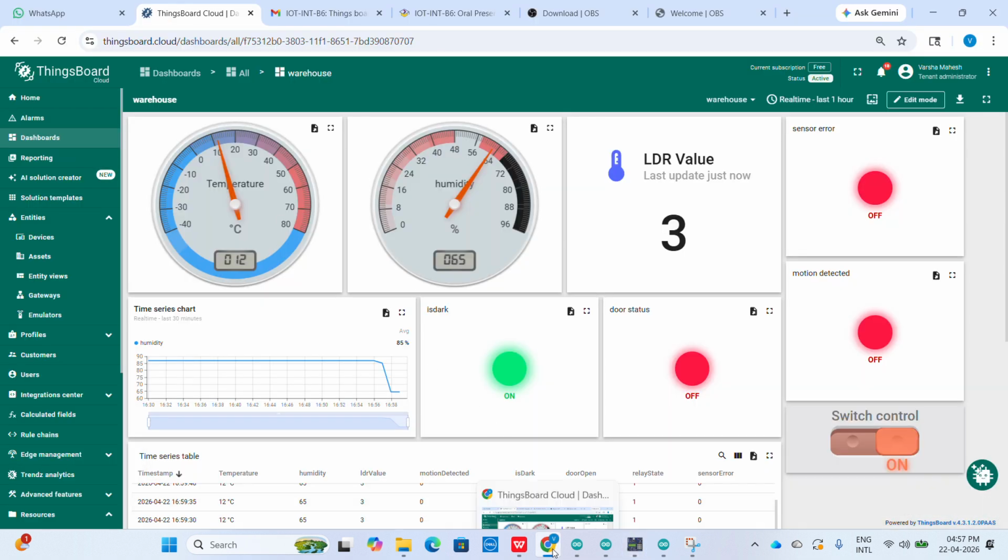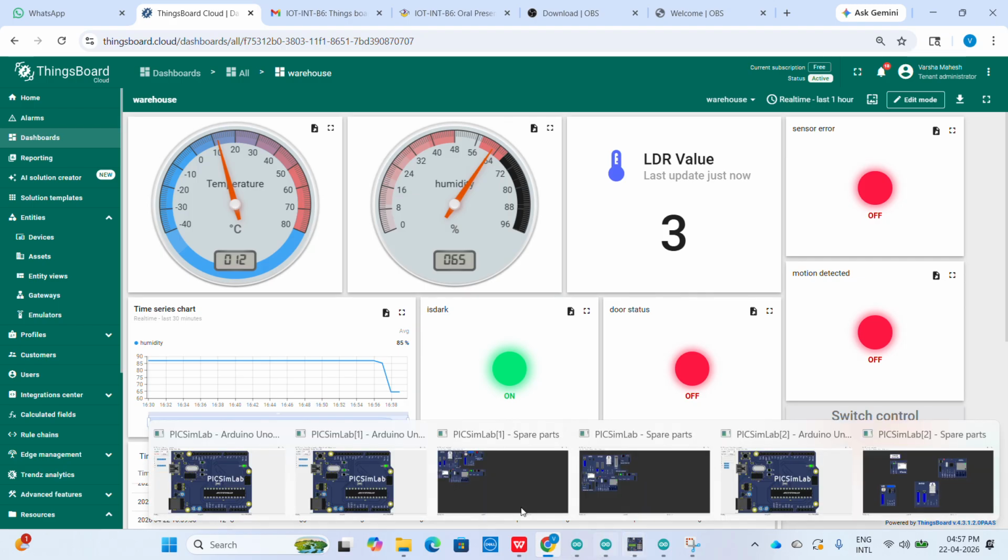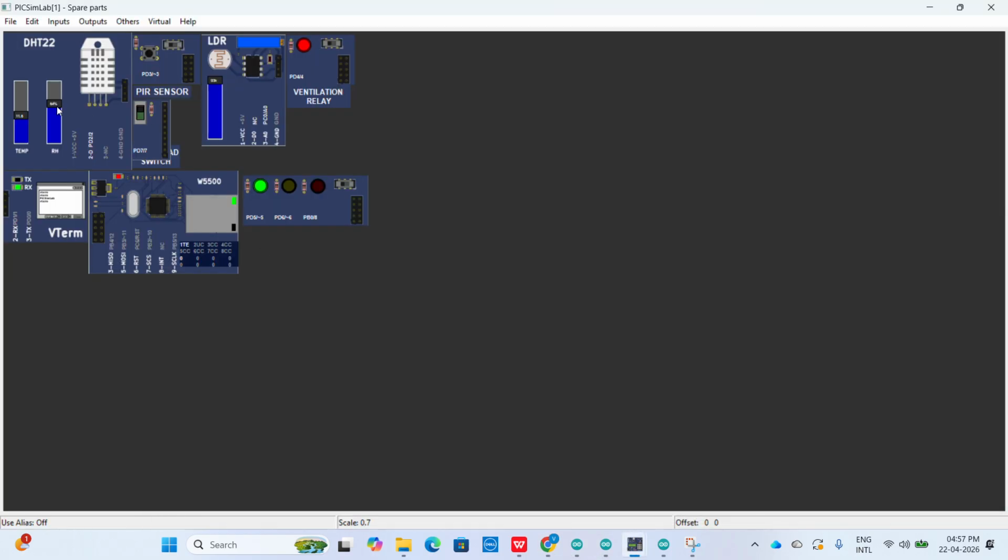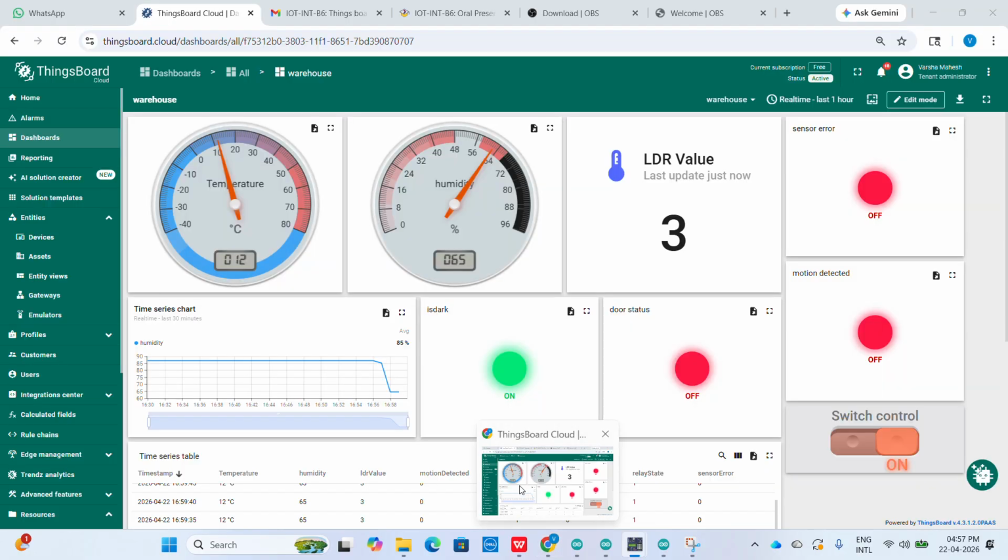You can see here my humidity is 57%. So the same reading has been given here. LDR value is sensed as 3, it's given.